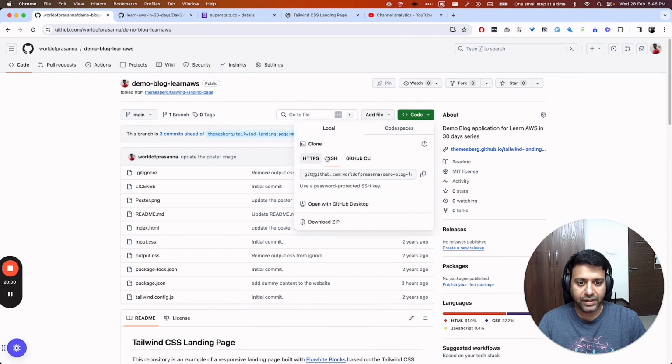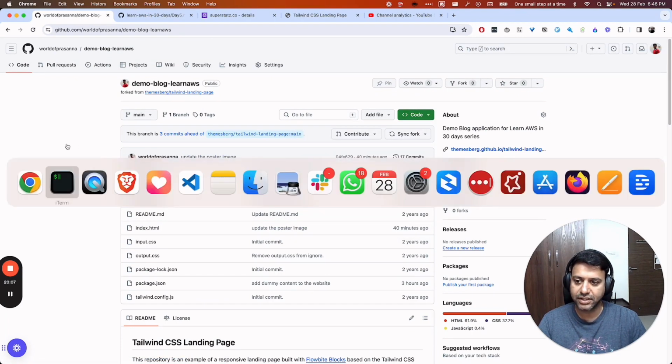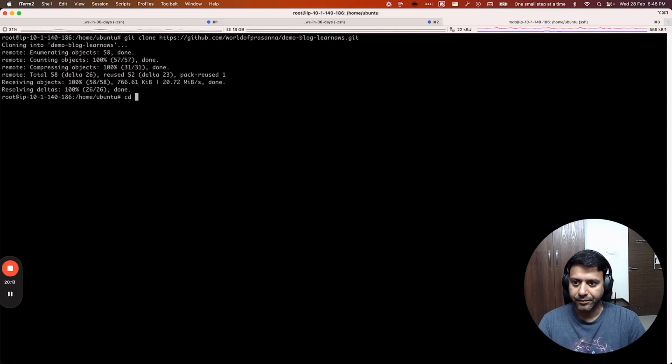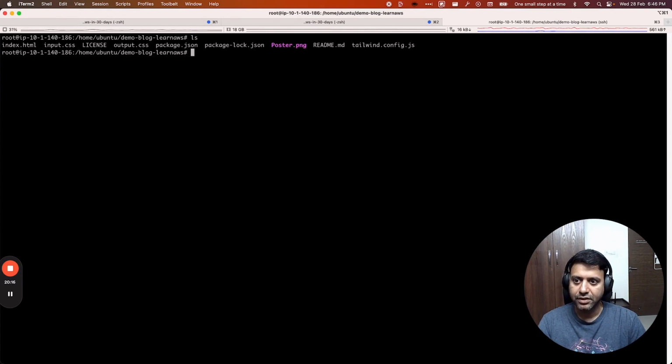So here, instead of using the SSH protocol, we'll use HTTPS, and then we'll clone the repository. This is a public repository, so we can clone without any keys. I'll say git clone, and then I'll go into this folder. So now we have all the source code with us.